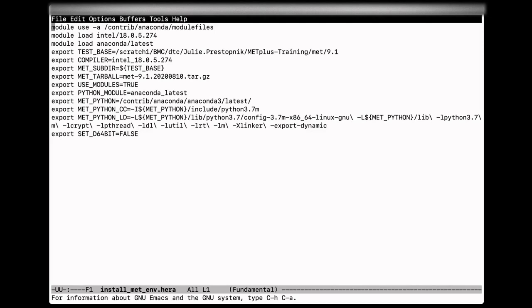Next in the configuration file is testbase, which should be set to the installation directory, the full path, including the 9.1 directory you recently created. Then we will set the compiler. The format here is the name of the compiler underscore the version. So in this case, we're using Intel underscore 18.0.5.274 because that's the version of the Intel compiler that we're using.